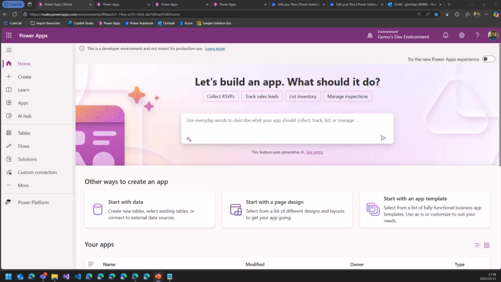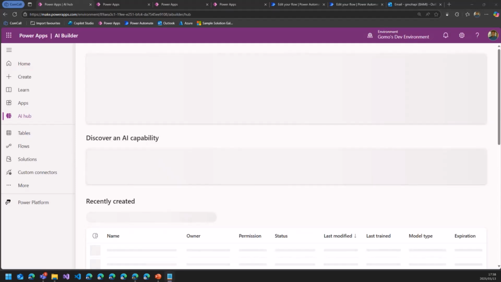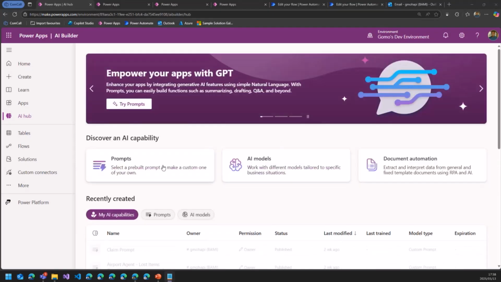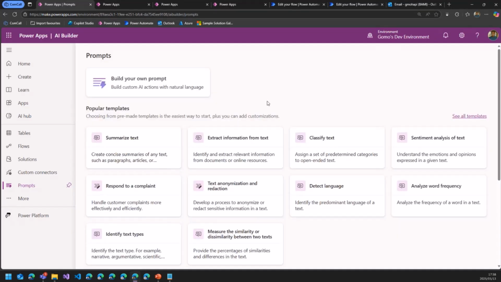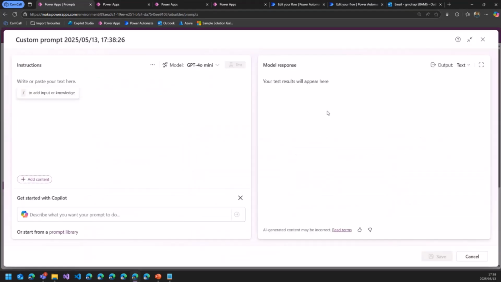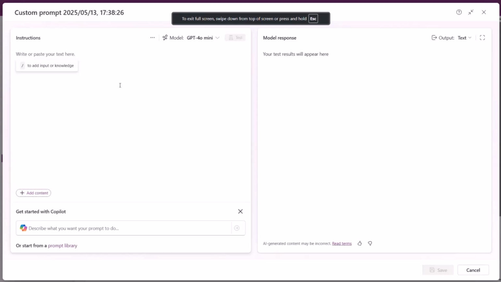So what I'll do now, I'll go directly to the Power Apps homepage. And to build an AI prompt, we just go to the AI Hub on the left-hand side of our screen. And once we're in the AI Hub, we are going to be selecting prompts because we want to be able to build a custom prompt. And then we'll select build your own prompt. Right, so this is essentially the prompt builder that we have inside of the Power Platform. And I'll show you how each of these different components work.